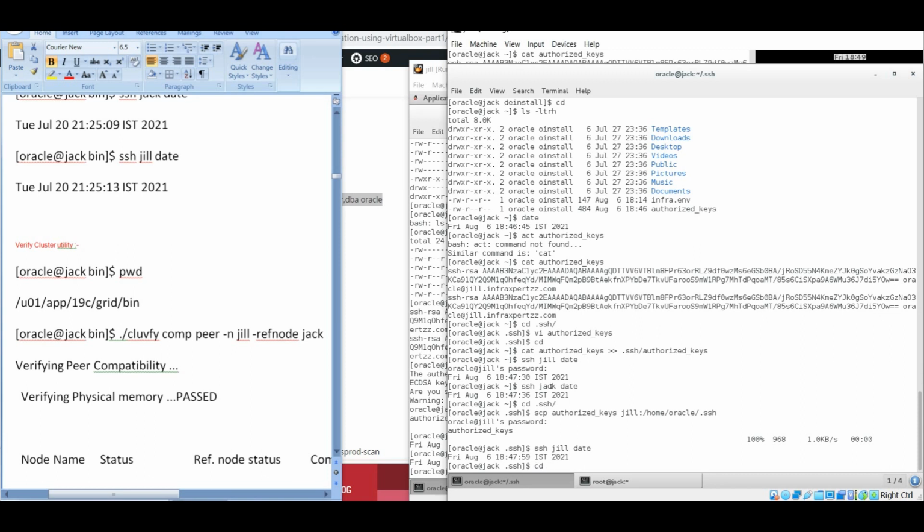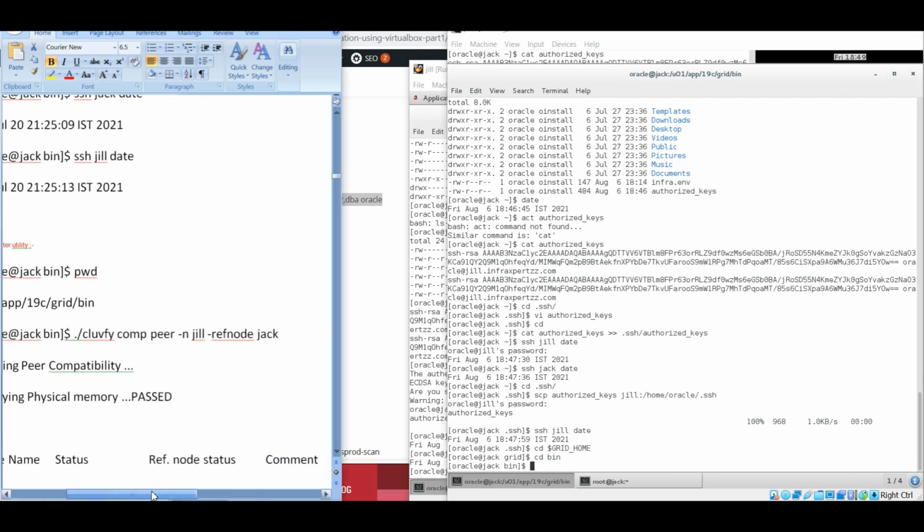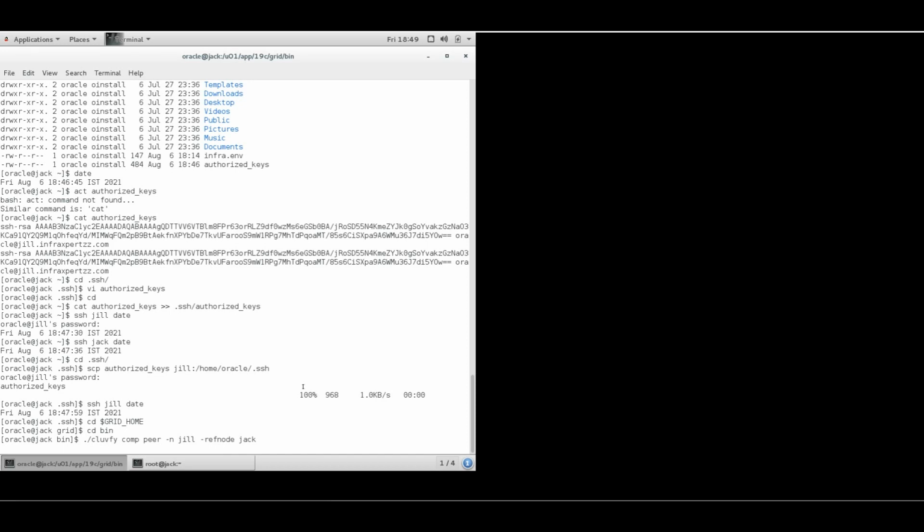So grid home, and then run the cluster verify command for my node 2. Remember, since this is a single node cluster, that's why I had to append the entries over here just once. If it had been a 2-node cluster and you're trying to make it a 3-node cluster, at that time you need to append these entries in your node 2 also. Means all the nodes should have the same entries. So let me run this right now and wait for the results.